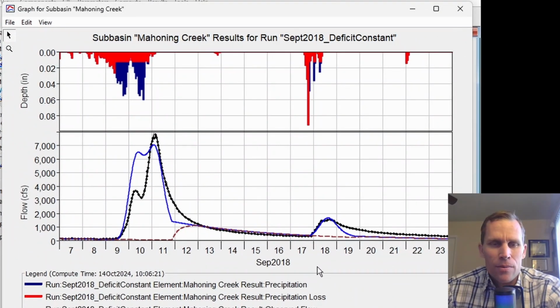So what we have on the plot is an overestimation right here in blue initially for the first storm, and we're still a little bit below the peak discharge, but yeah, too much volume here.